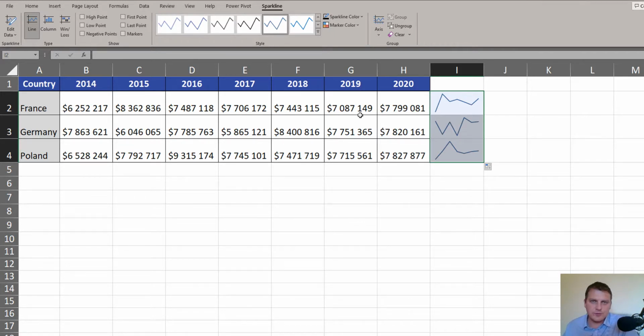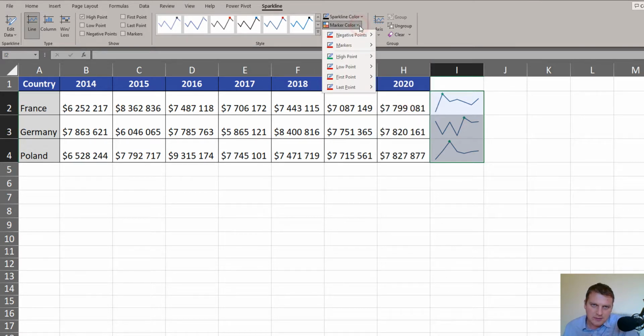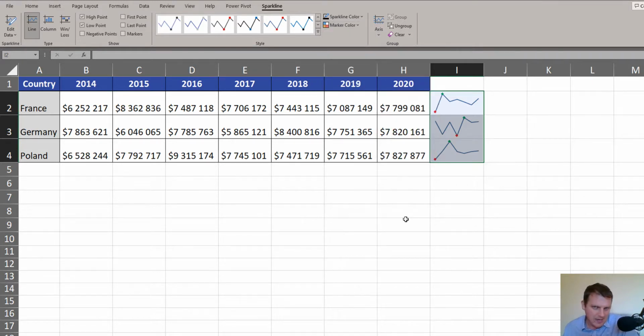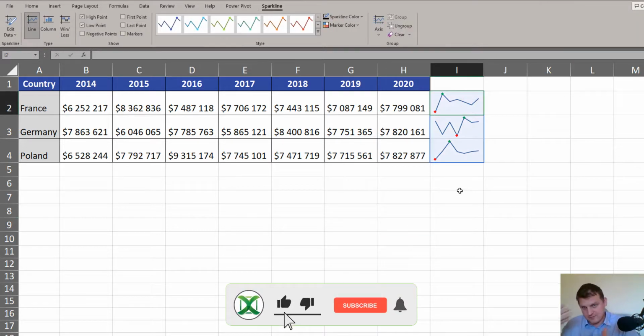And I want to add some markers. High point, the largest value, let's say a green marker, and low point, the smallest value, a red marker. And just like that we have small trend lines in the cells.